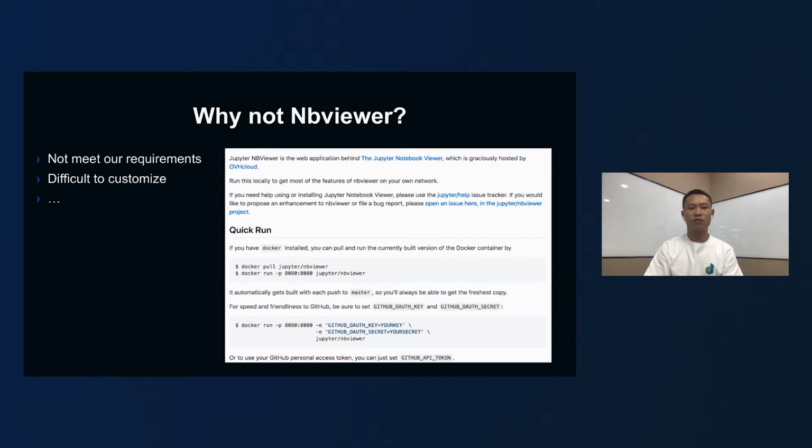Nbviewer is the official tool of Jupyter Notebook to view Jupyter Notebook, but we found it uses Git as notebook storage. But we need to read notebooks from S3 storage, and customizing Nbviewer is not an easy thing. After many attempts, we didn't find a suitable one. So we decided to do it ourselves.